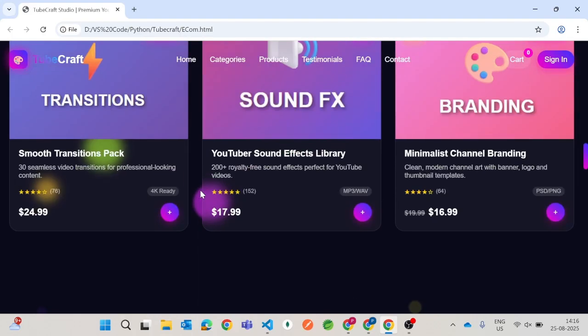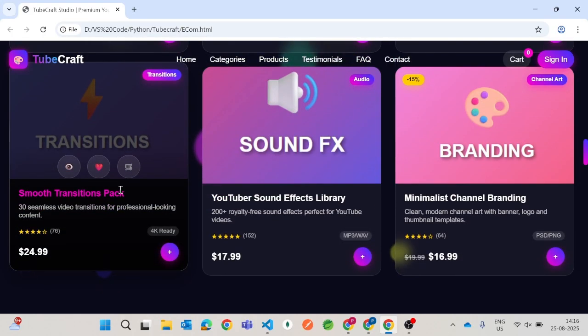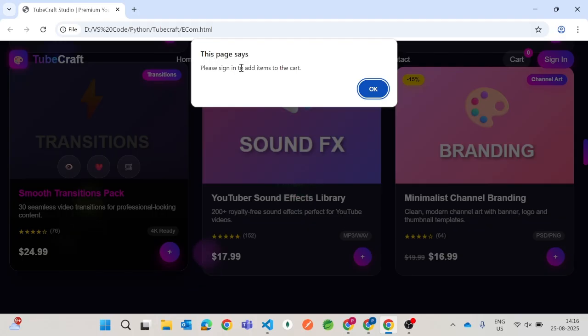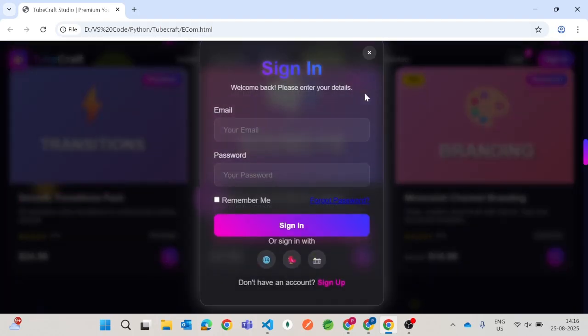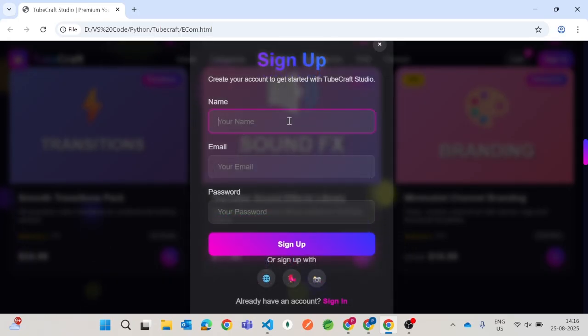If a user wants to add a product to the cart, you can just click on this, or you can even use this plus mark. Once you click, it says please sign in to add to cart. So let's sign in. If you don't have an account, you have to sign up. Make sure this is done, because we are using local storage as the database, so it will be erased once you close this project.